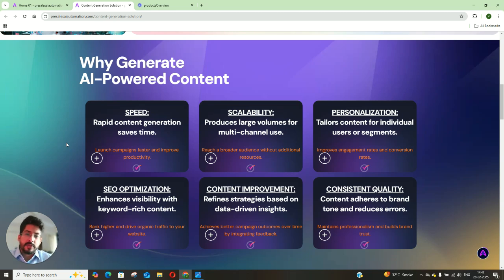You need speed, you need scalability, you need personalization. All of this needs to be SEO optimized. It needs to follow your brand guidelines, and it has to have this consistent quality about it, right?